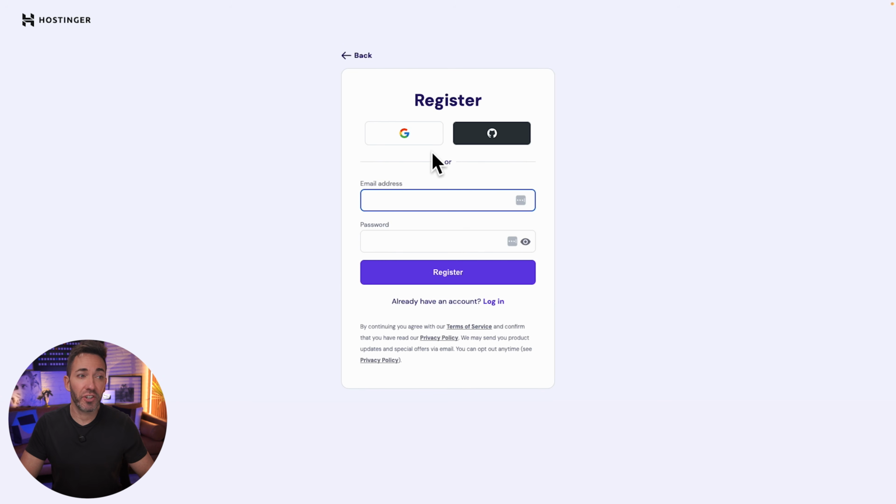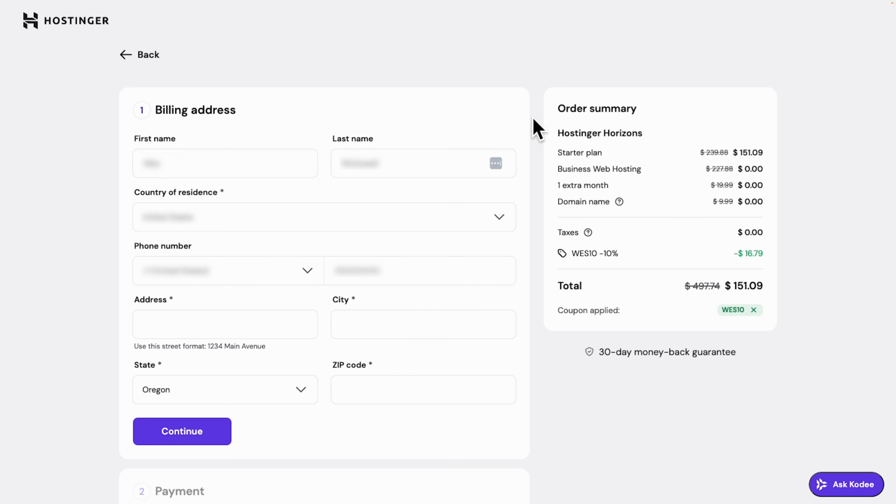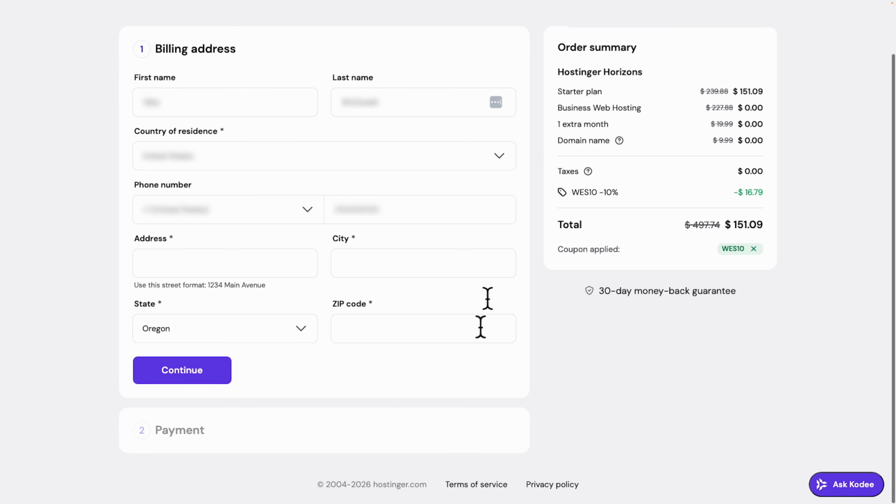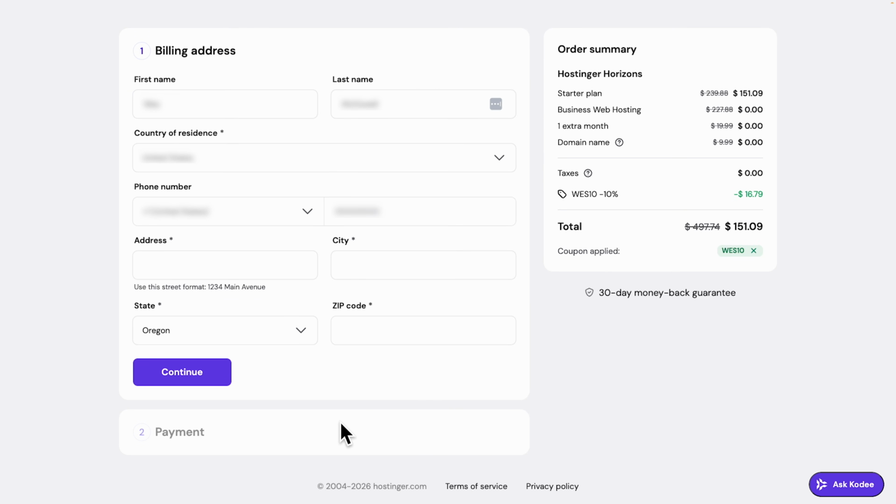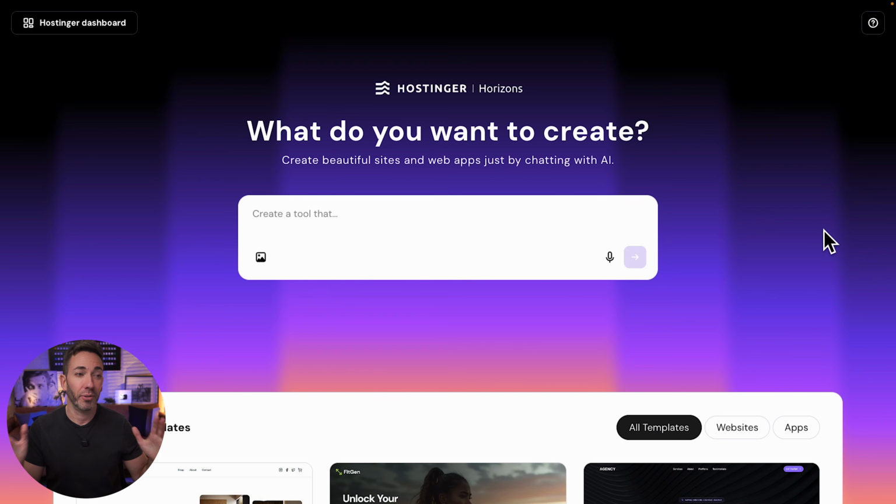And it's going to ask you to register. So just log in with your Google account or just put in an email address and a new password. And then you'll get to this page where you just put in all your billing information and your payment information. And then you just complete the registration process from there. All right, then you should be on a screen that looks just like this.